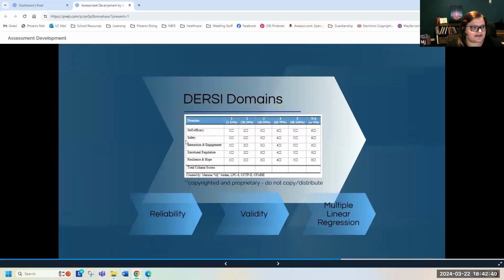So, show my domains again so we know what we're talking about. Because then when I got to do my full scale study, according to GPower, I needed a minimum sample size of 76. I was able to get 80 data points and use them all, which was really exciting.